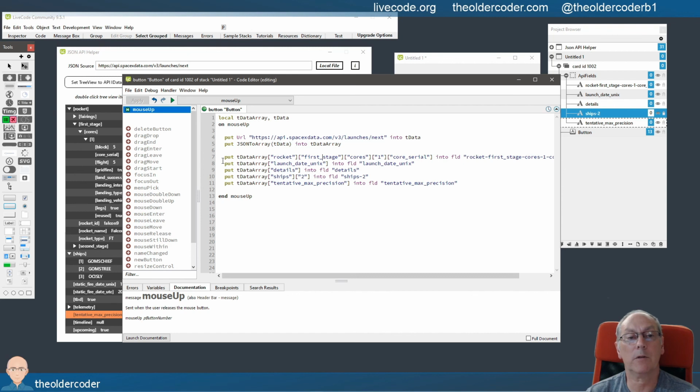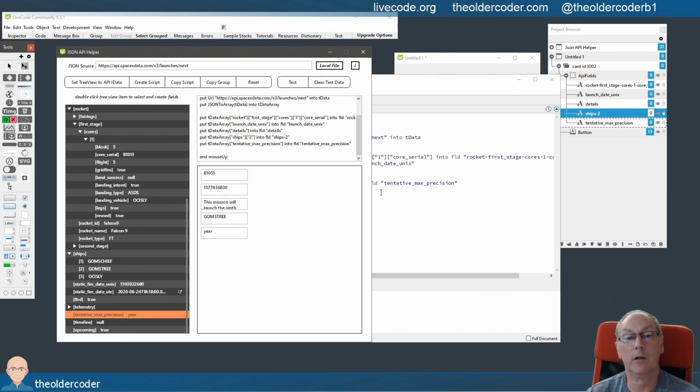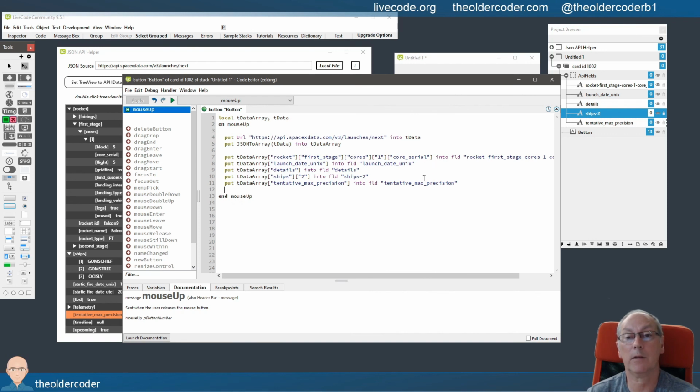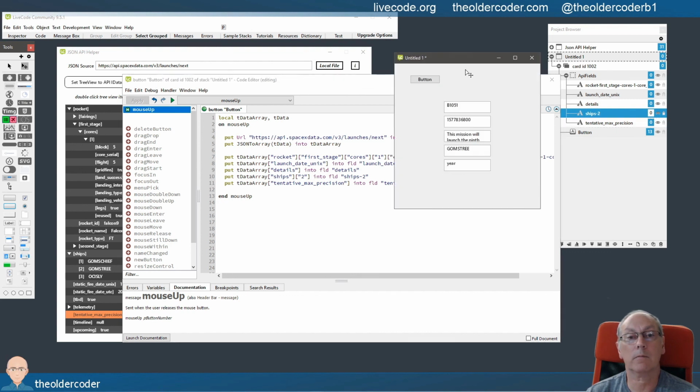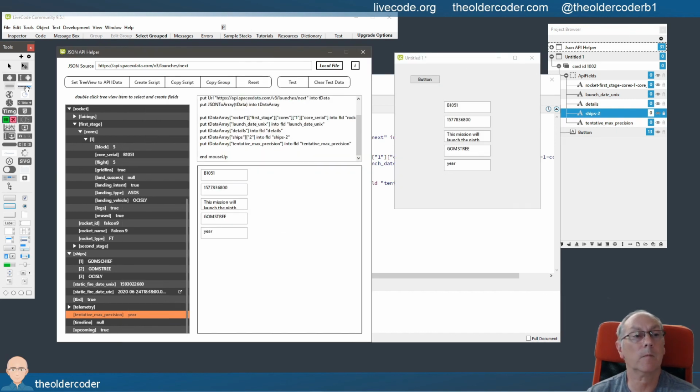I did this because I thought it was actually easier if you wanted to get the fields out individually and didn't actually want them part of the group. It wouldn't be a lot of work if you wanted to modify the JSON API Helper plugin to actually add the group name in there as well. Okay, so that's more or less it. As I said, what I should have done, before I copied all these fields, was to clear the test data. So it would just leave the fields blank when you copy them over.